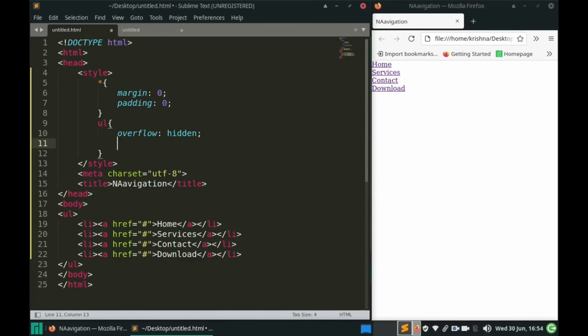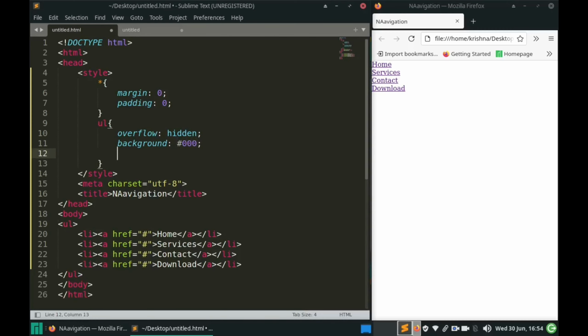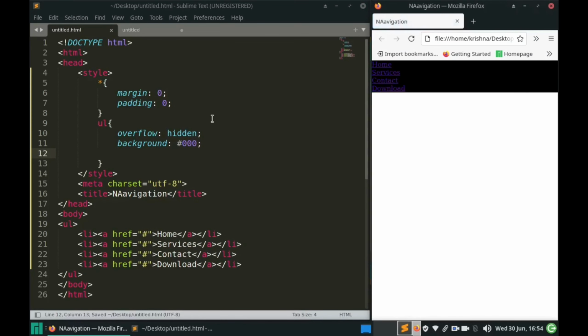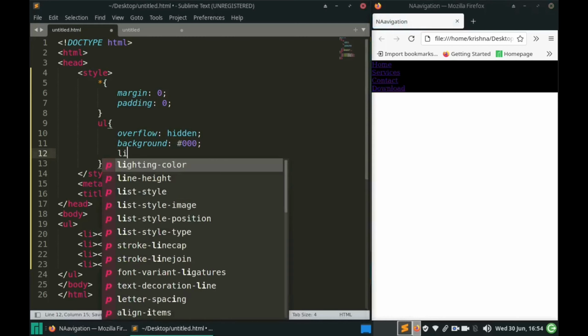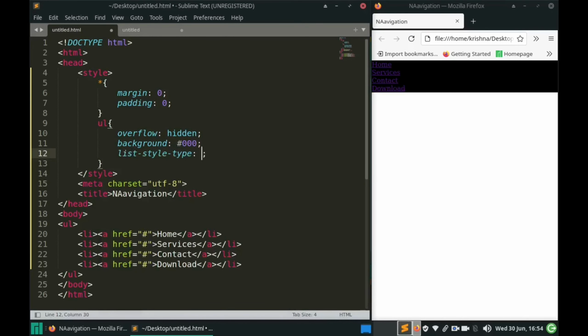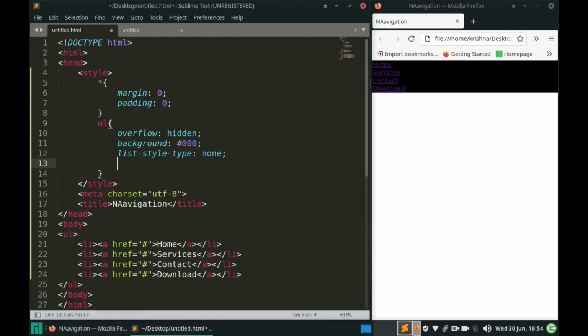and its background to black, which will give the following result. And also set the list style type to none.